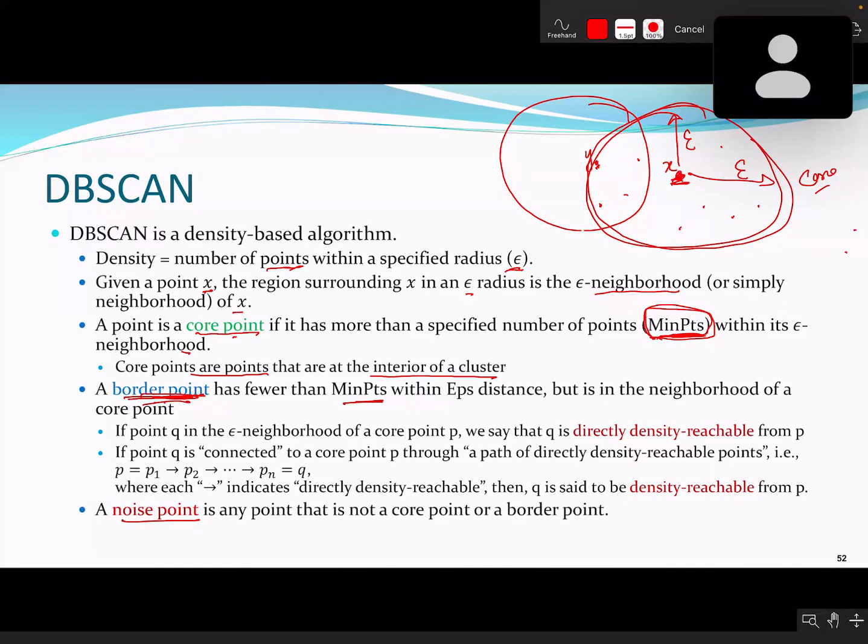Okay, now some more definitions. If a point Q is in the epsilon neighborhood of a core point P, we say that Q is directly density reachable from P. So here, Y is within the neighborhood of a core point X, and therefore we say that Y is directly density reachable from X. In notation, we put an arrow: X arrow Y means the object Y is directly density reachable from X. That means that Y is within the epsilon neighborhood of X.